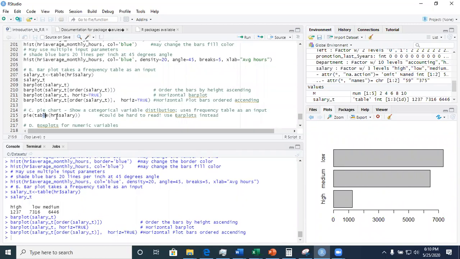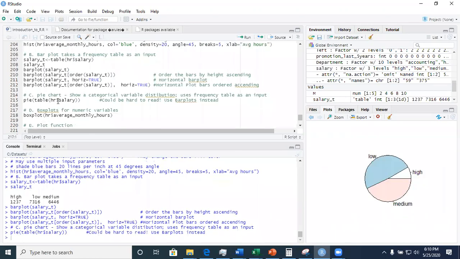Pie chart, we use it to show the relative frequency. But here, you need to keep in mind that this could be hard to read when you have more categories, right? When you have a lot of values that we want to look at the frequencies of, it becomes hard to read.